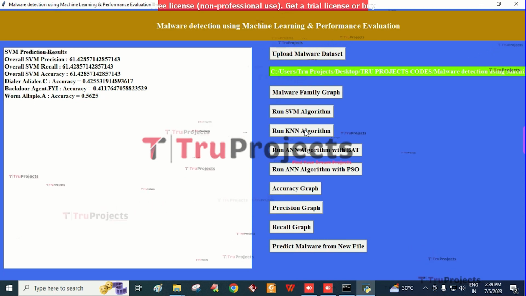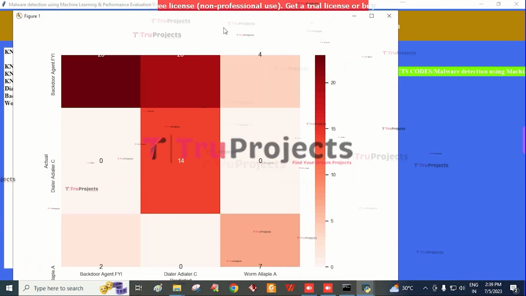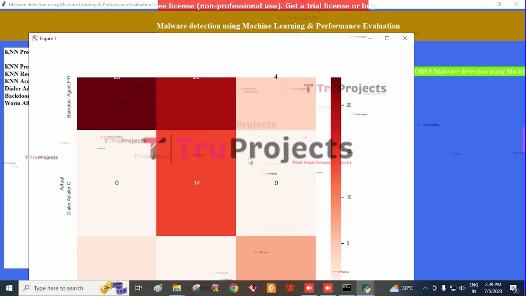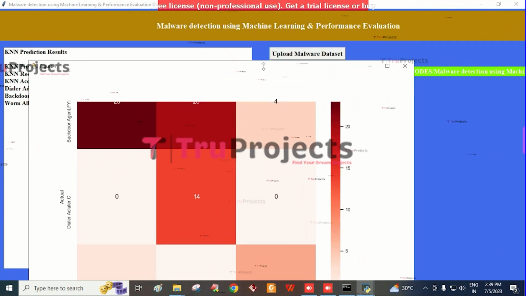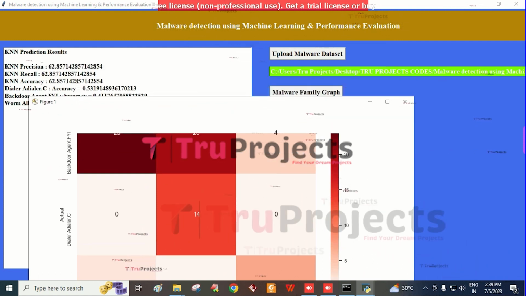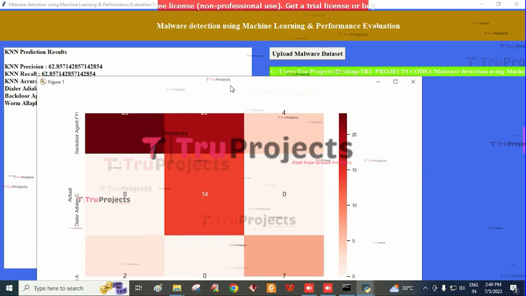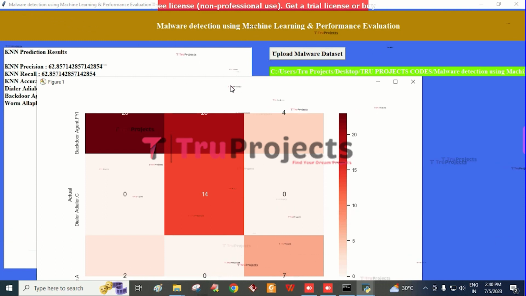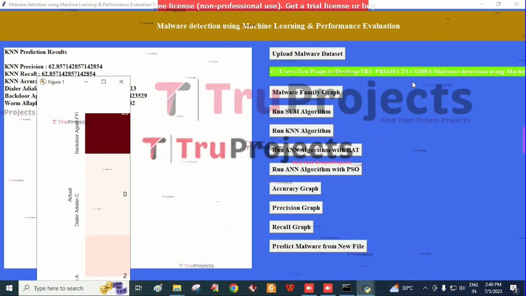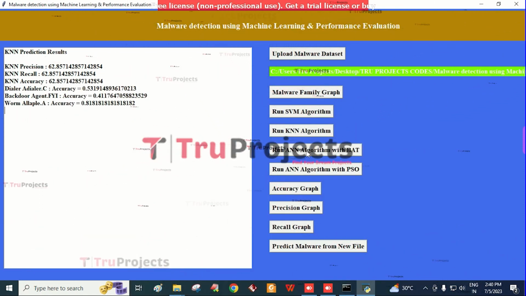and click on the Run KNN Algorithm button. Here the KNN algorithm is generated and gives an accuracy of 62.8, a recall of 62.8 and a precision of 62.8. Here, this is the confusion matrix, where the x-axis represents the name of the attack and the y-axis represents the numeric value of that attack. Then close this matrix and click on Run ANN Algorithm with BAT.